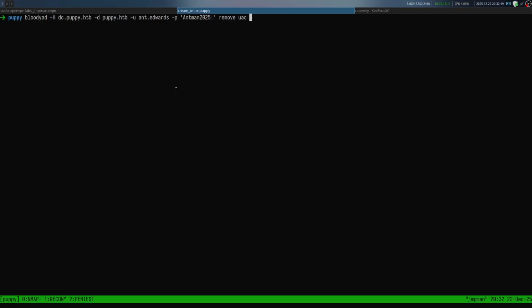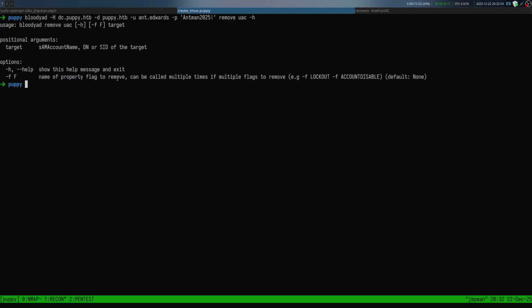So we're going to do remove UAC and then do -h to see more information about it. And here we can see that we can remove the account disable flag. And this is just some of the examples, right? If this user was locked out, we could remove the lockout flag. Basically that's it. So in this case, we're going to remove the account disable here.